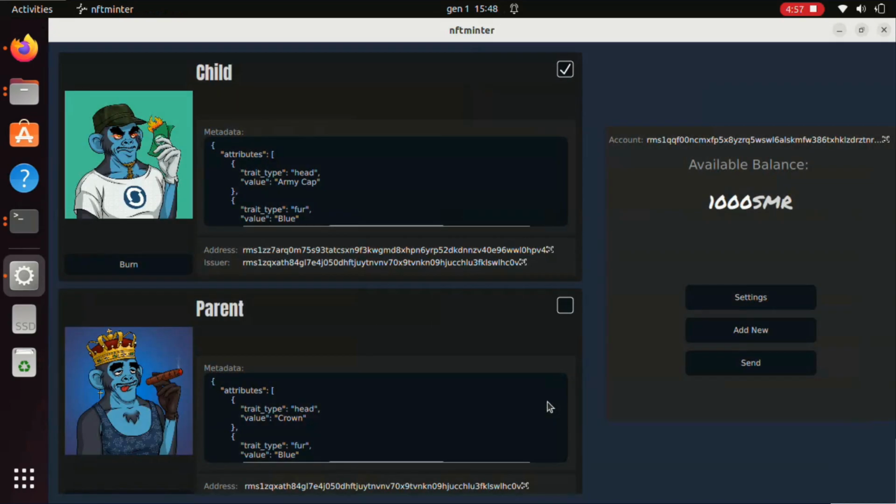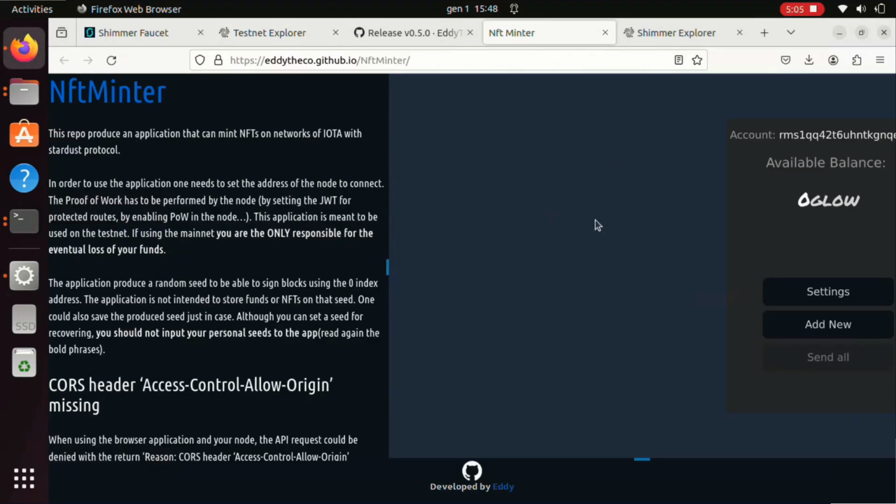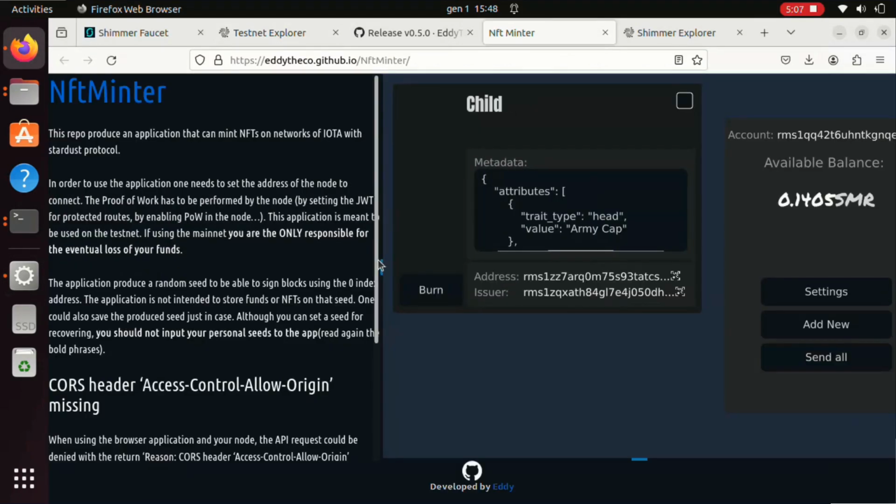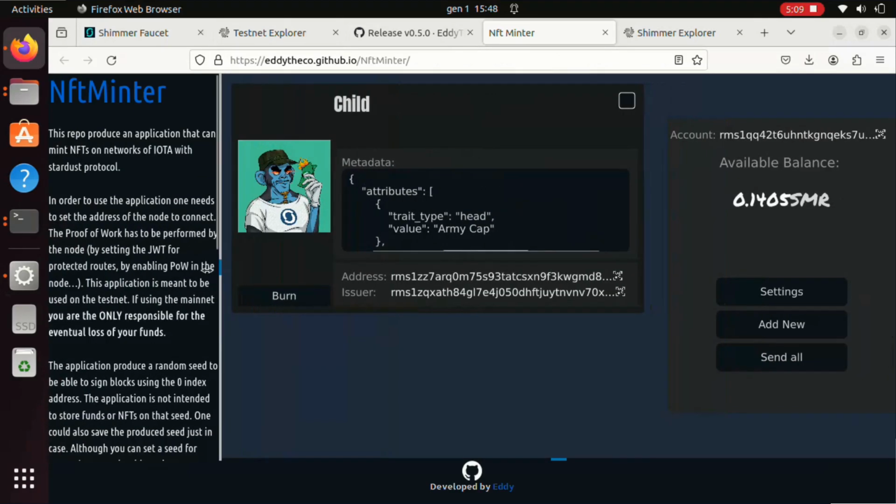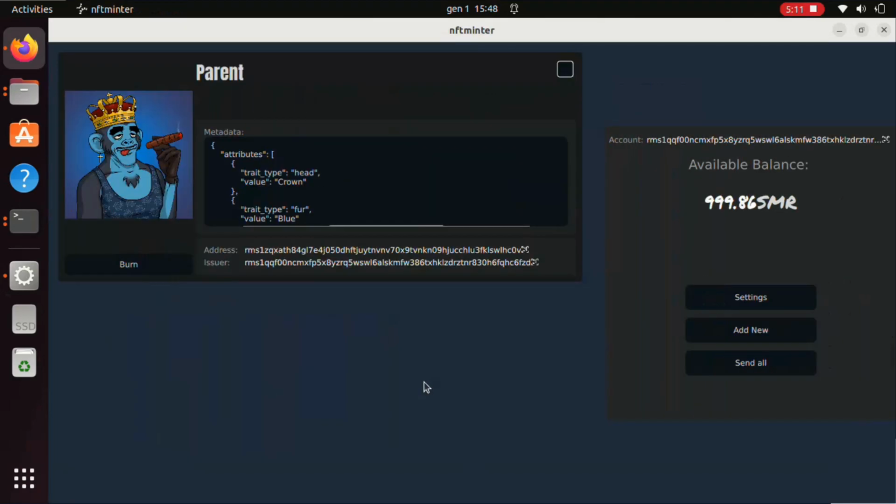Wait for the transaction to be accepted by the nodes. While doing the video, I have realized that I should add a claim button also. And now the child is controlled by the browser app. So the desktop app now has lost some balance because it has lost control over the child NFT and its storage deposit. If we wait the 2 minutes, we see how the desktop app gains control over the child again.